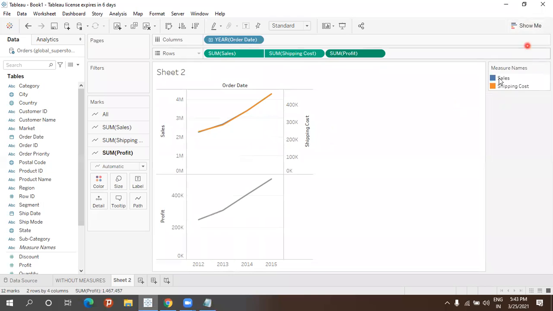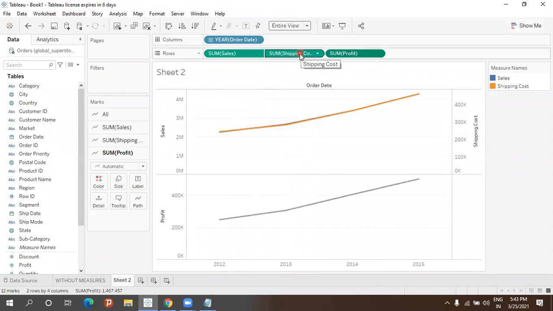Shipping cost is in the orange. On the right side, can you see measure names? Here, the blue line. Yes, sir. I think the blue line is very light, so you can't see it. So what I will do in this place, can you see something called standard? Just click on this. Let me click on this entire view. Even this makes it big, I can't see that properly.